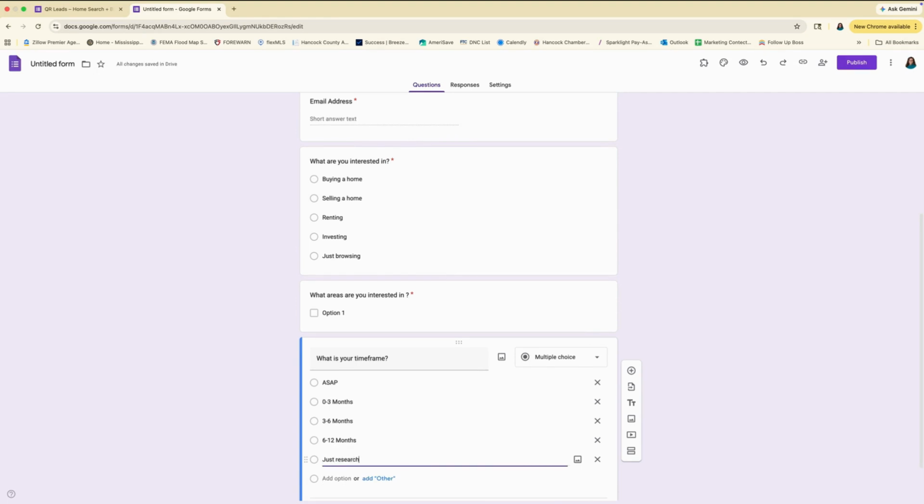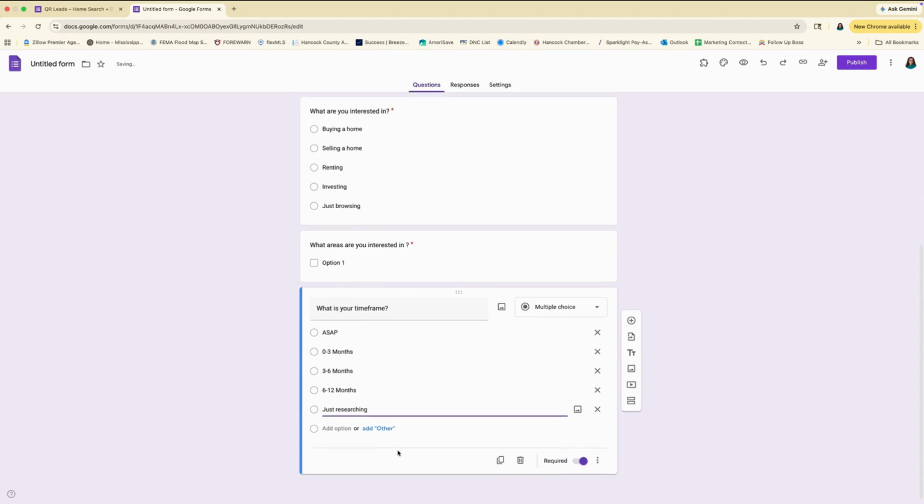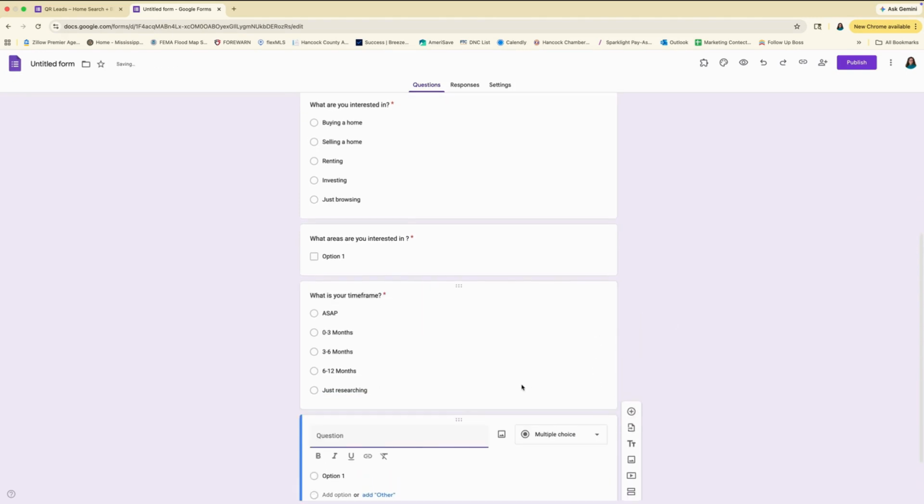Our next question is going to be, would you like me to send you homes that match the search that you're looking for? Because we want to put them on something where they're looking at our information, not out there searching for other information. So we'll make this a multiple choice question, yes or no.